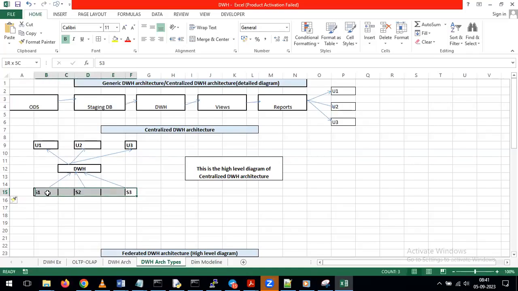Now, on top of all these sources, what is the next step? Obviously, we have to build the staging database. On top of that, we have to build the data warehouse. On top of that, we need to create the views. On top of that, we need to create the reports. On top of that, our end users come into the picture for the purpose of doing the analysis.